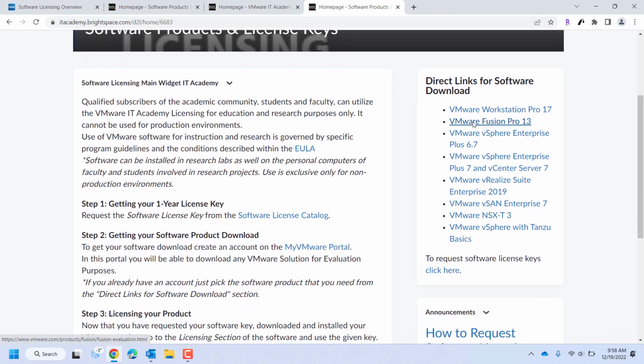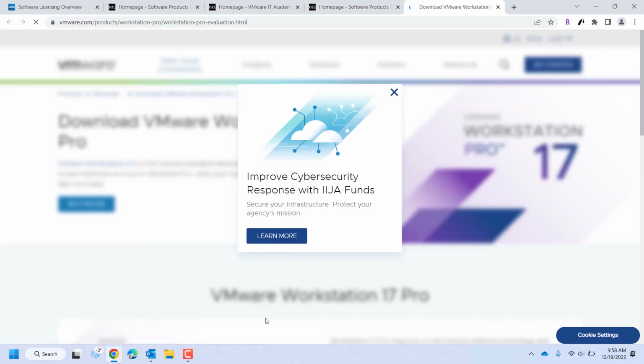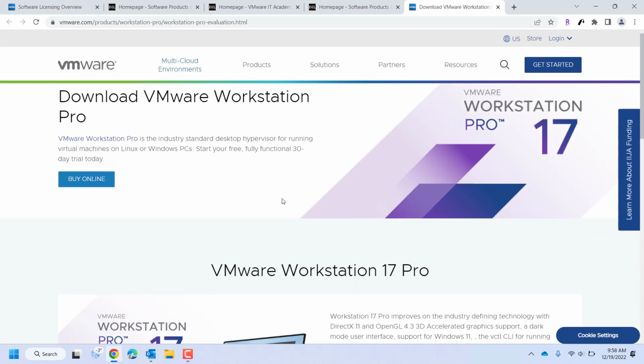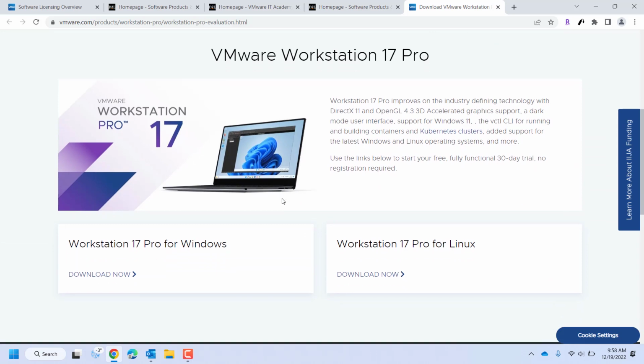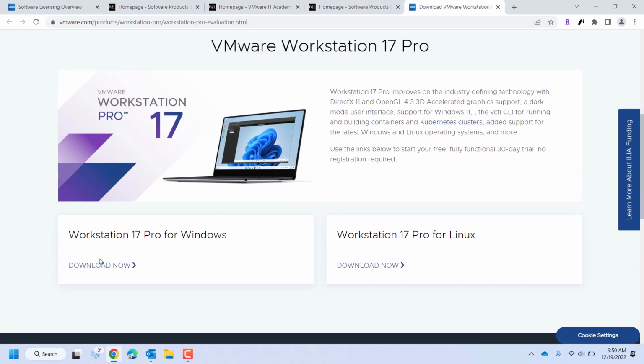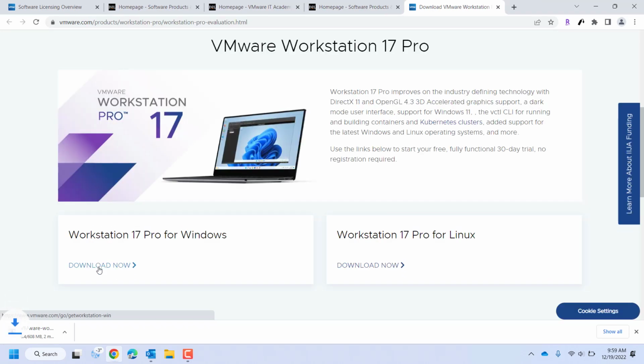What we need for our class is VMware Workstation Pro 17, which is the latest as of this video. If there's later versions, go ahead and use that version. Once you come out here, we want Workstation Pro for Windows, assuming you're running Windows, and it will go ahead and it will start a download.